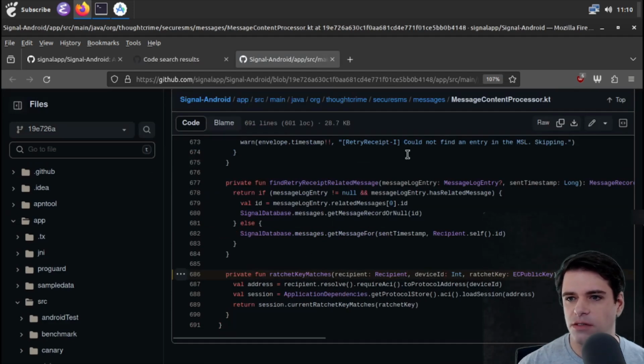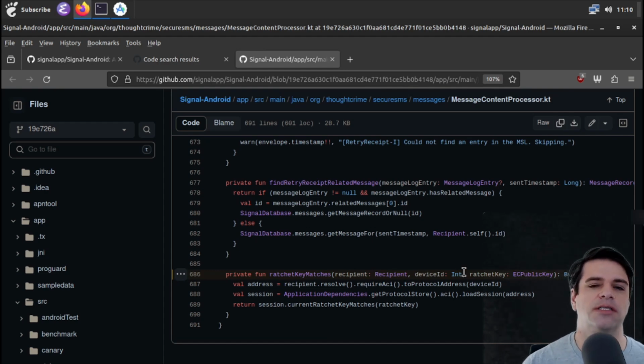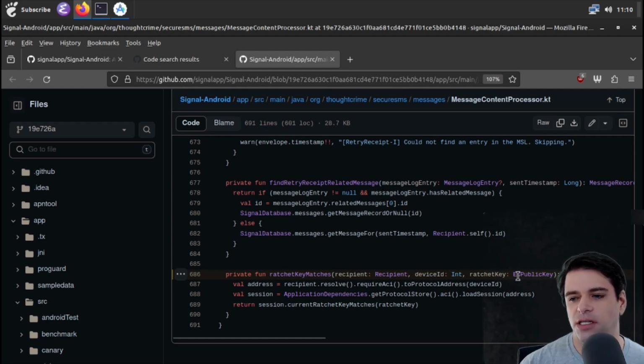Okay, so we have this MessageContentProcessor.kt. We have this ratchetKeyMatches, which we're going to get. We're going to give it a recipient, a device ID. I'm not sure exactly where the device ID comes from, but maybe we'll take a look at that. And then the ratchet key, which is going to be an EC public key, EC standing for almost certainly elliptic curve. So this is some elliptic curve public key. We're going to return a Boolean.